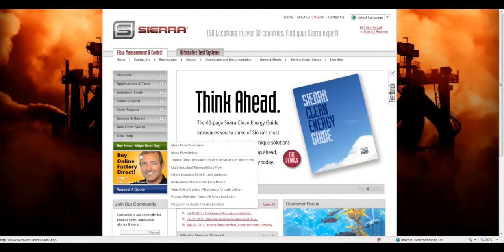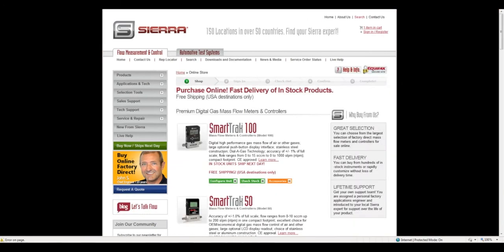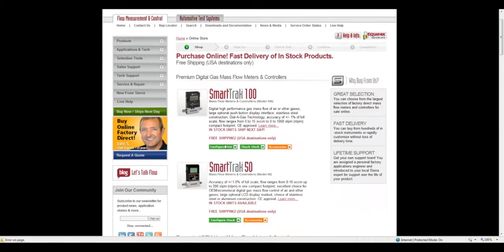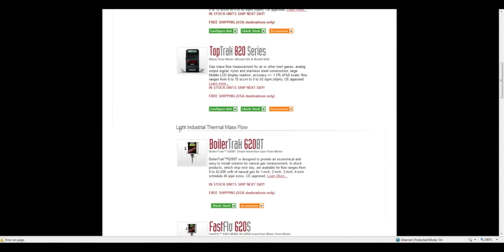The second way to order online is to click either the green button or the yellow button. I'm going to click the yellow button. It's going to take me to the online store. So here, you have a running list of all the products offered online. And if you scroll to the bottom, now you have our industrial products.